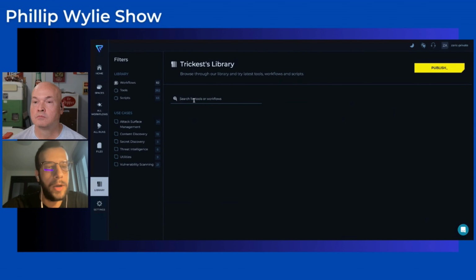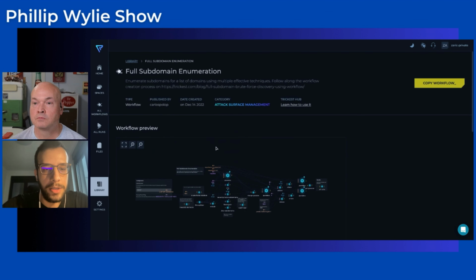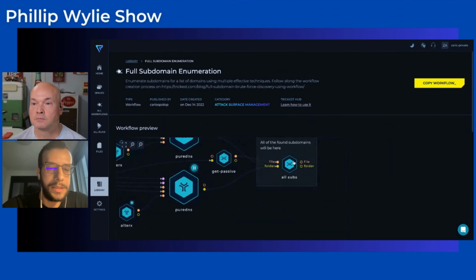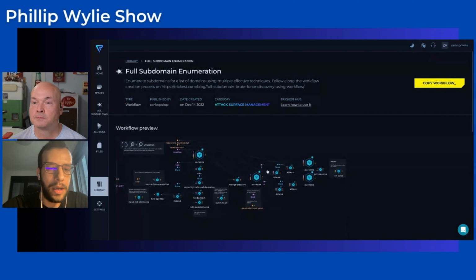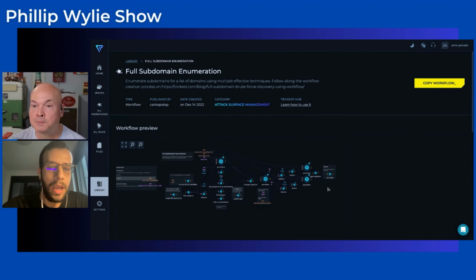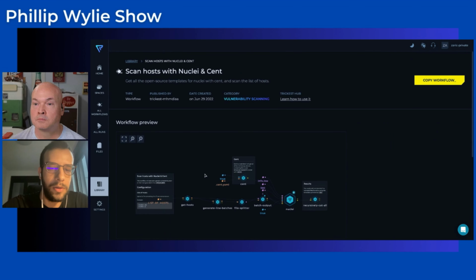For example, one of the ways that we saw that it is pretty productive when you're doing the initial bug bounty scanning or company scanning, is to use the full subdomain enumeration workflow, add your own list of domains, and at the end you'll get all of the subdomains. This workflow is brute forcing permutations and resolving all of those host names. And when you get all of the subdomains, you go back to the library and use the workflow which is called scan host with nuclei and sent.